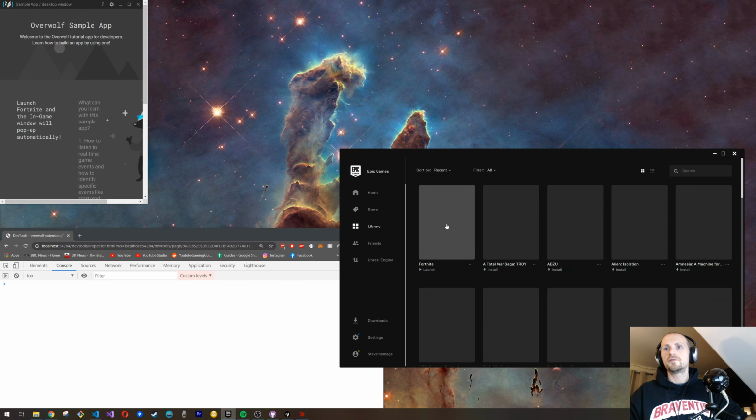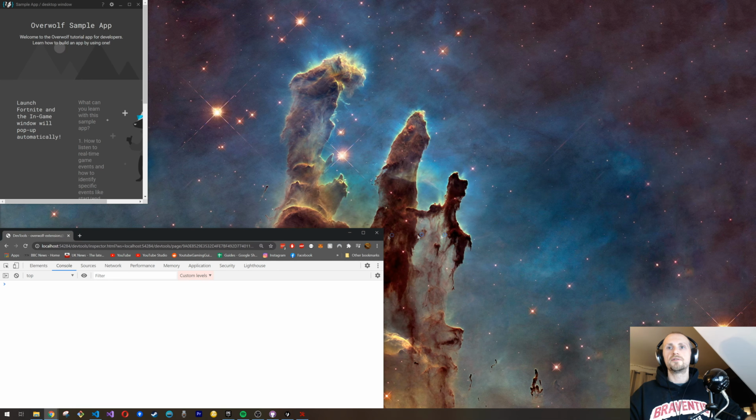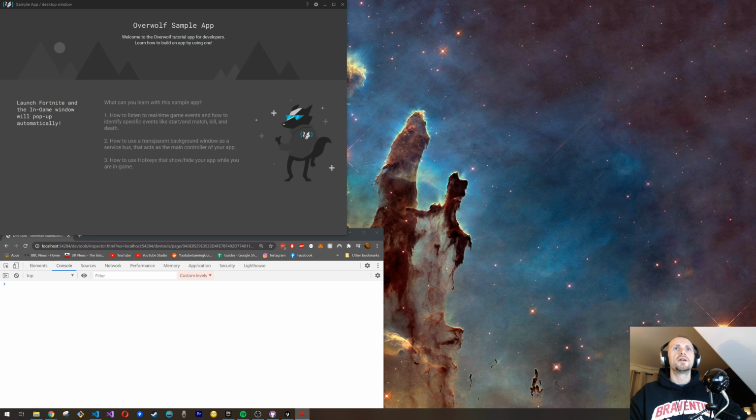Let's get Fortnite launched. I probably should have done this before because it usually takes a minute or two to get going. Now this is just the sample app. This is actually the desktop window. This isn't the in-game window. The in-game window should show up the second the game launches because there is a rule that basically states that window will start when the game starts. But that's something in the manifest which I'll take you through once I've just shown you how the events basically populate the application window. Come on, Fortnite, where are you?